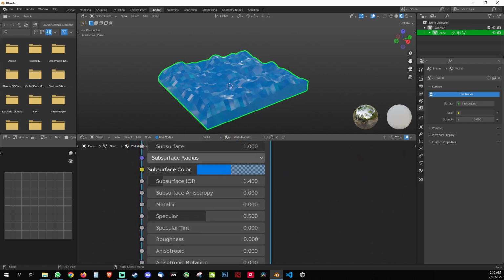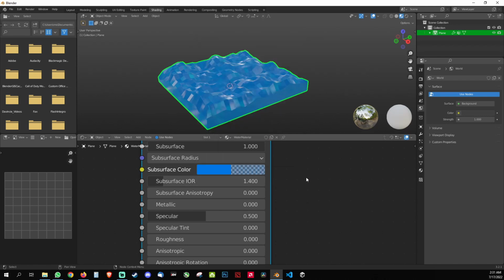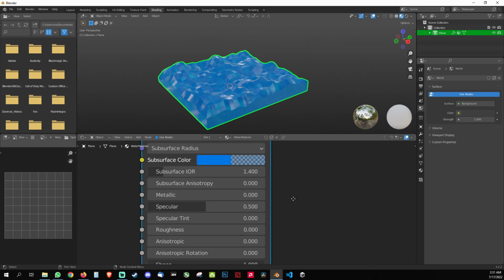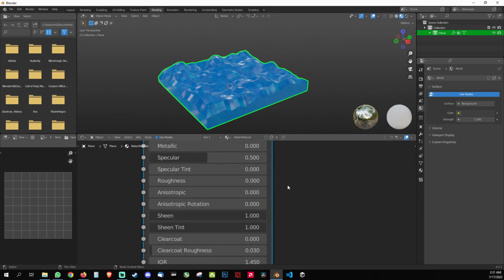Coming back, subsurface radius, subsurface color 0076E7 and with the alpha 0.250. Alpha meaning the opacity or the transparency of the color. So subsurface IOR 1.4. And we have the metallic 0, specular is 0.5, specular tint is 0, roughness is 0.